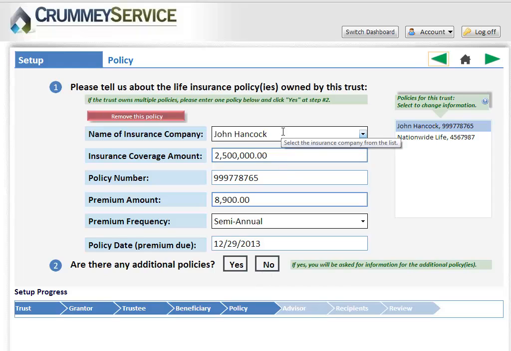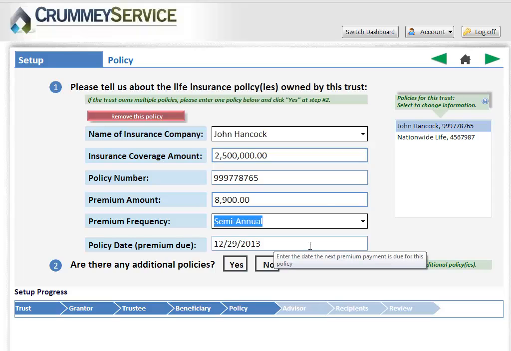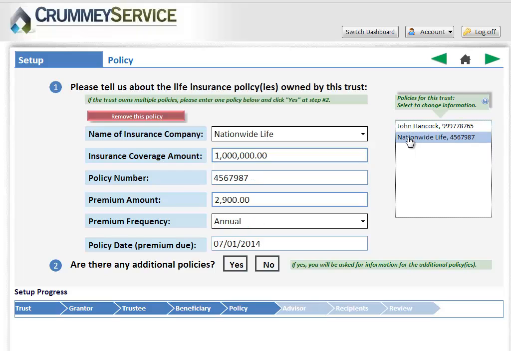In this case, I had previously added a John Hancock policy for $2.5 million, the policy number, the premium amount, the premium mode, the next premium due date. If there's an additional policy, it'll prompt me to load the same information and park the previously loaded information on the side. In this case, I loaded a Nationwide policy and a John Hancock policy, collecting very similar information.